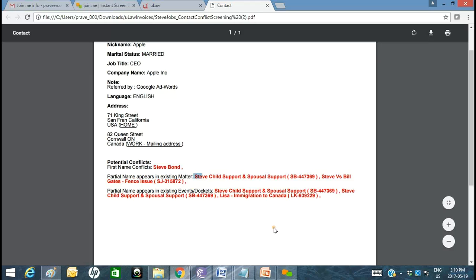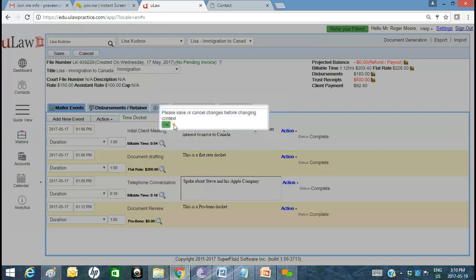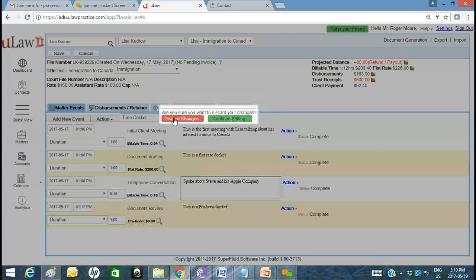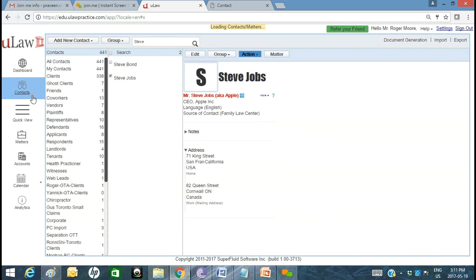But it's most important to notice that a partial name has appeared in certain events and dockets, and one such is the Lista Immigration to Canada matter, and that's exactly this particular matter we're looking at, where the word Steve was mentioned within a docket. The reporting capability as well as the overall functionality of uLaw can take it to such a granular level. That way it can give you the information you need to make that informed decision if there is a conflict or not to represent Steve Jobs.